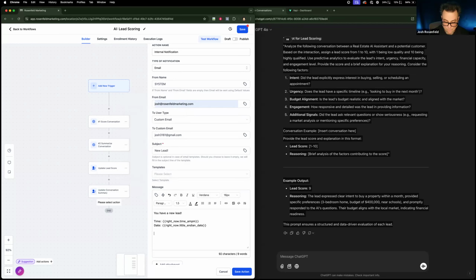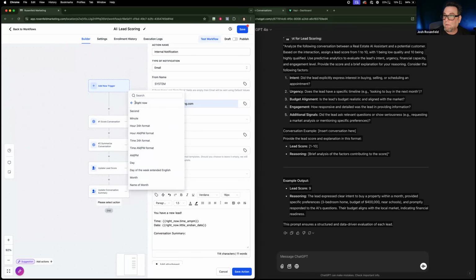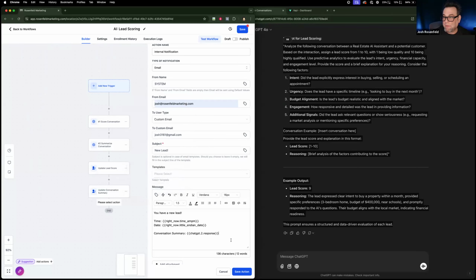And I'm going to do conversation summary, and I'm going to grab the number 2 convo. So I'm going to go to ChatGPT. I want to get the summary. So I'm going to go to the response for the summarized conversation. Copy this real quick. And I know that I'm going to do conversation or lead score. Okay. And I already know, because we just did this, that this is the ChatGPT 1 response custom value. So I'm going to do that.